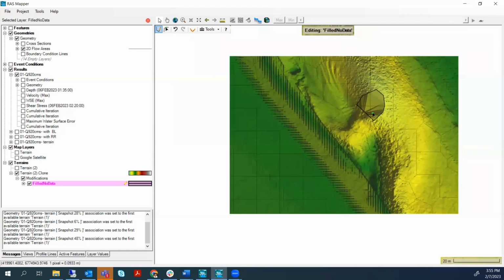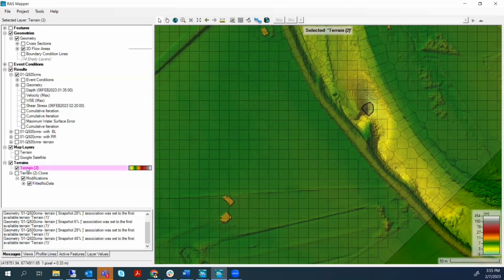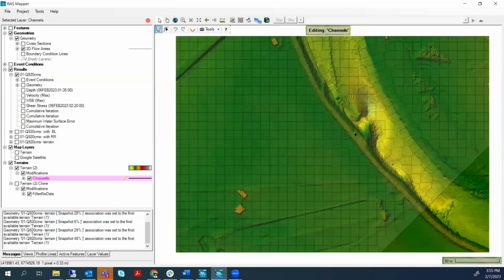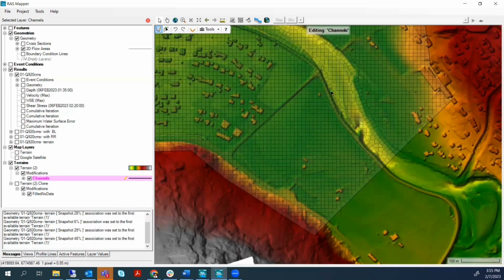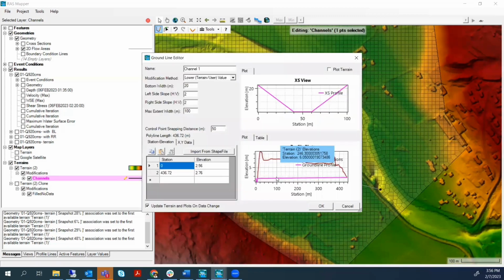So now I would like to run the model with a channel. So I just go to terrain, then right click, add new modification layer, go to lines and channels. So by a line, we would like to make a channel. So I would like to make it as here. So you can see the name and everything.